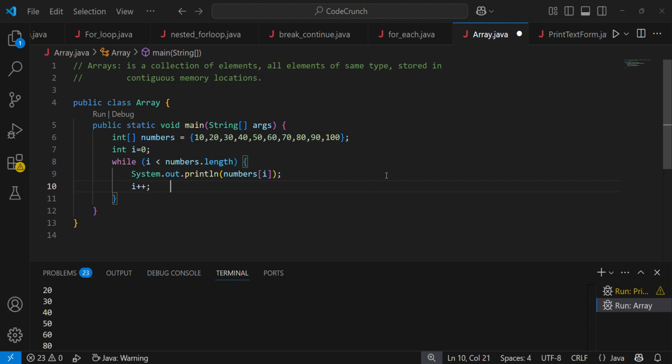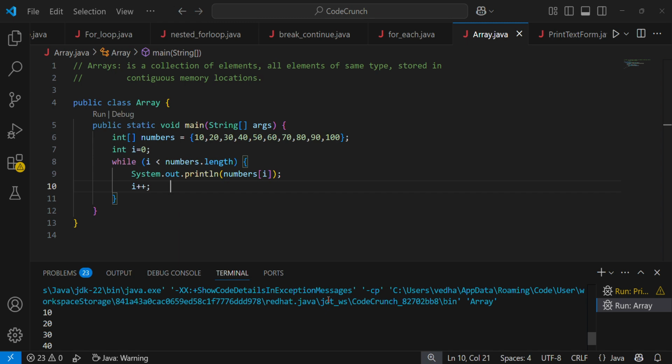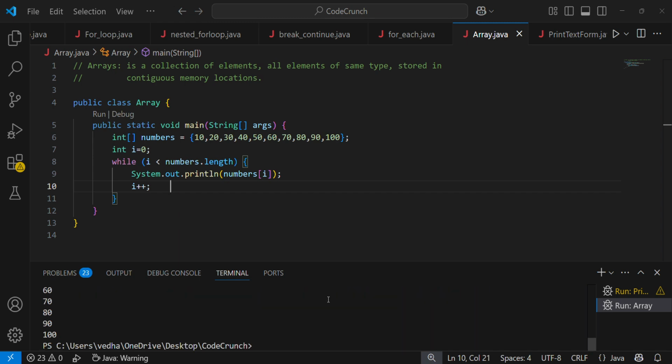This is the while loop. Let's see how it works. Yes, we got it. So we can access the array elements using the for loop, for each loop, and while loop.